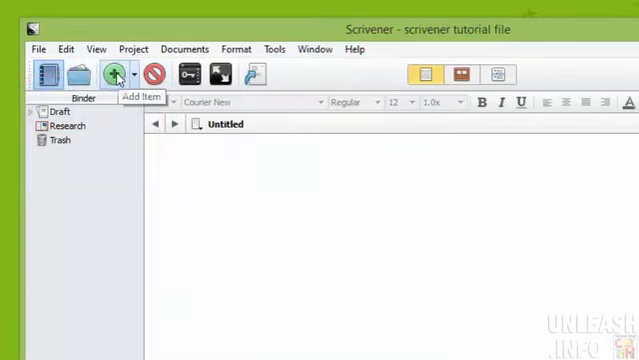Okay, so the toolbar has various options. You can add things to your binder. You can add things in here using this. You can move things to the trash. When things are moved to the trash, just incidentally, it's very much like the recycle bin. So although it gets thrown in the trash, you can retrieve it afterwards.